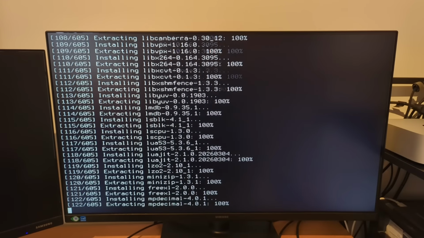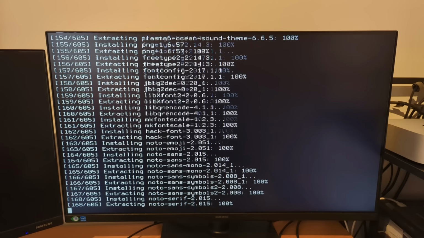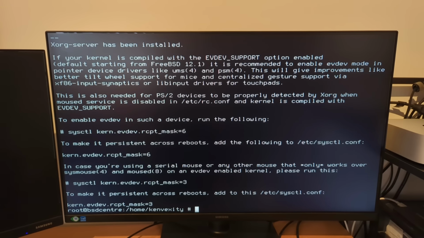Unknown to me at the time, but KDE did not install Xorg as one of its dependencies, and this caused a lot of suffering down the line. Okay. I hope that worked. To enable, okay.